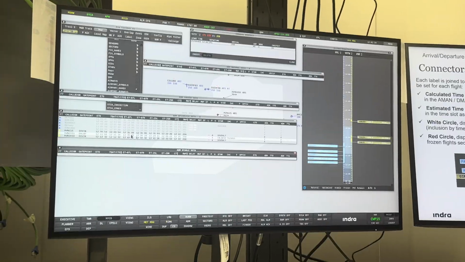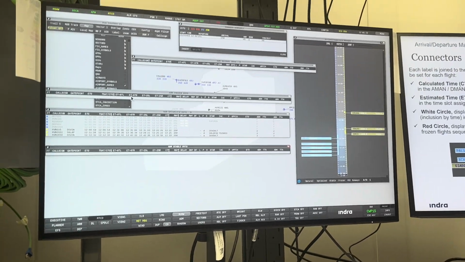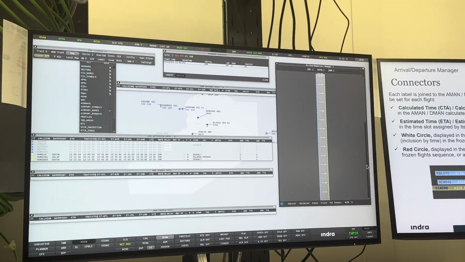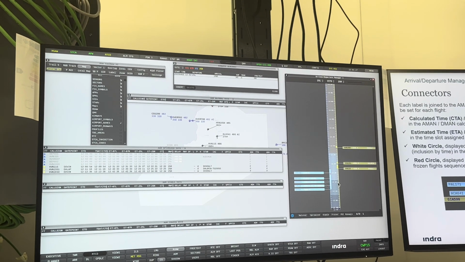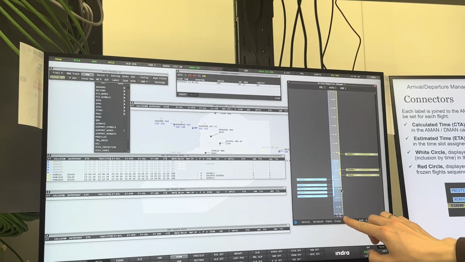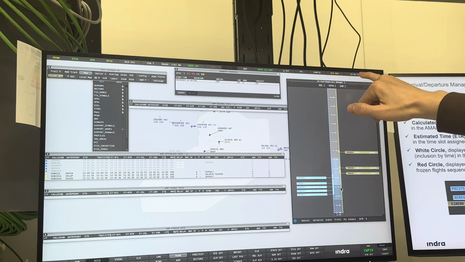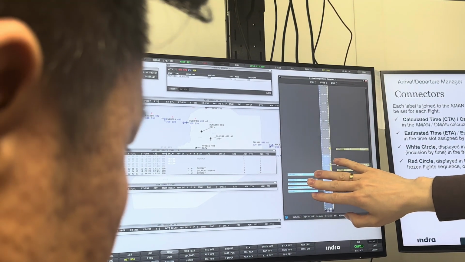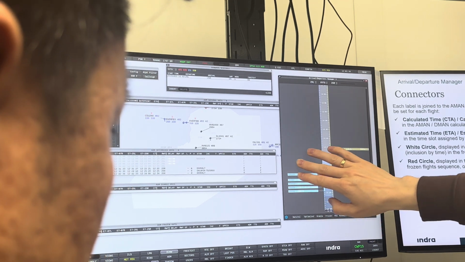So, the colors. This is the current time. These are the departure flights.